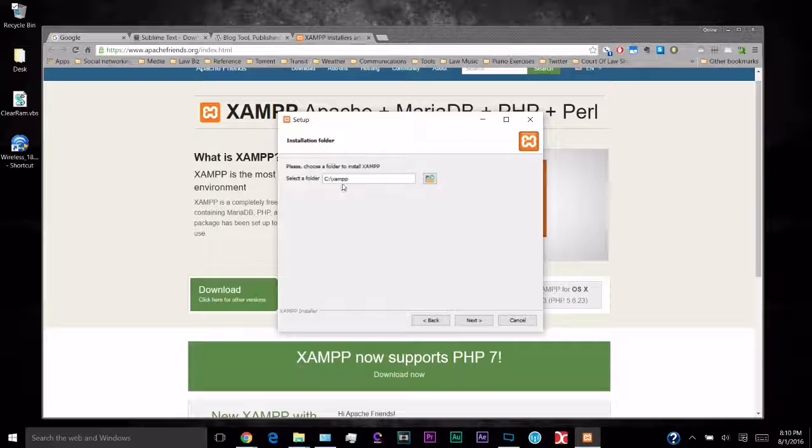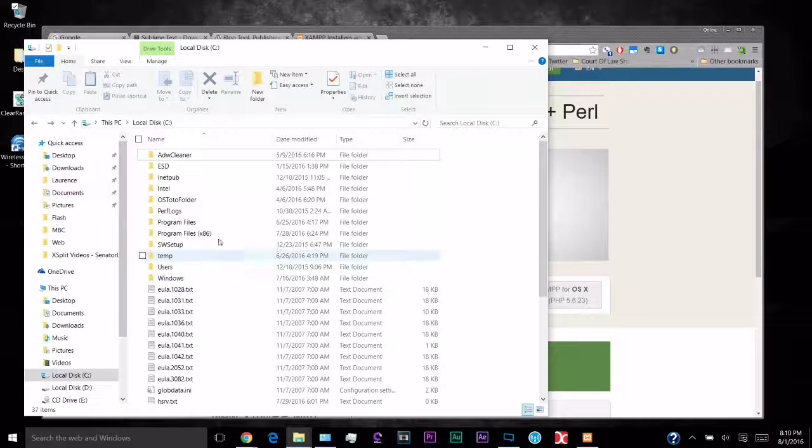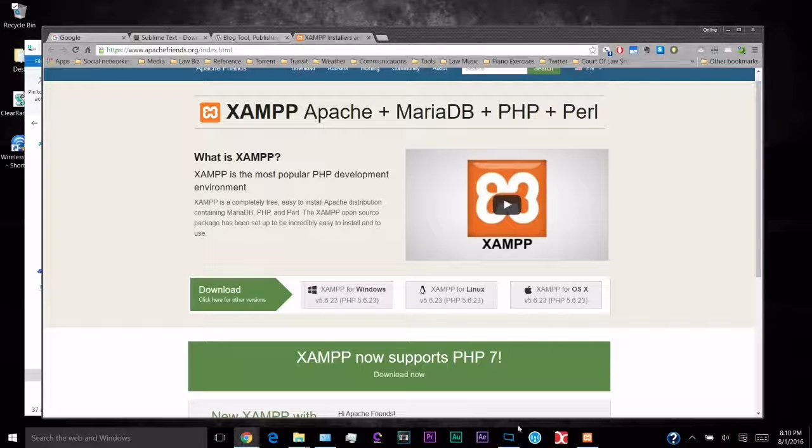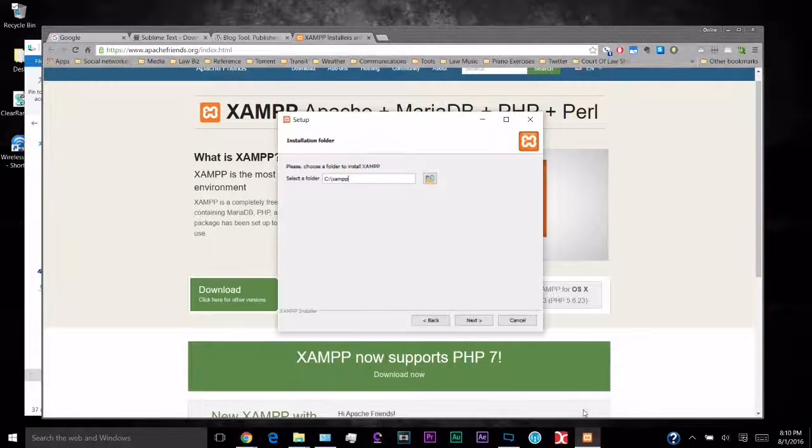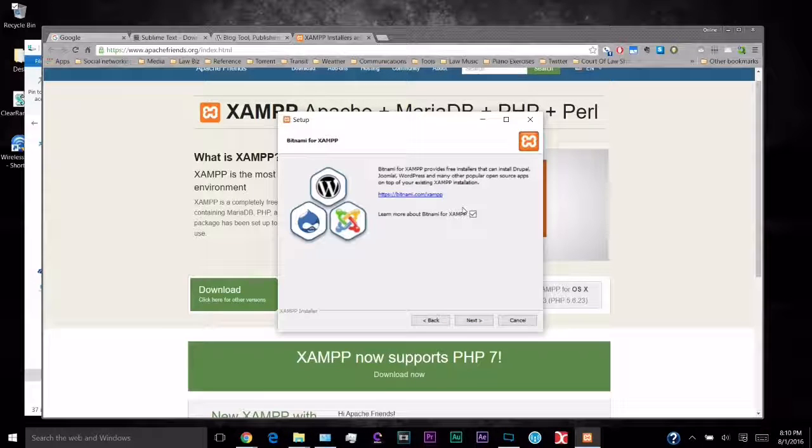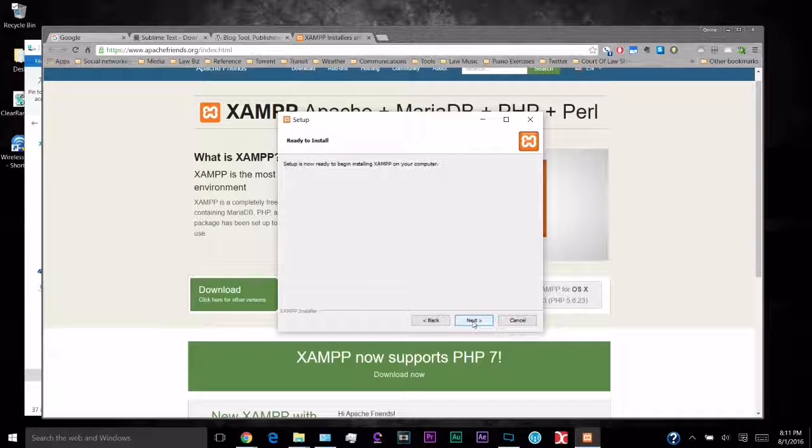So the folder that we want to install it in is the Zamp folder, which will be located on our C drive, which we have right here. This is our C drive. You'll see a Zamp folder show up right down here. So let's go ahead and do that. Click next. And we don't want Bitnami because we already are installing WordPress manually. So we want to uncheck this and click next. Matter of fact, as soon as we get done with this setup, we're going to go and download WordPress.